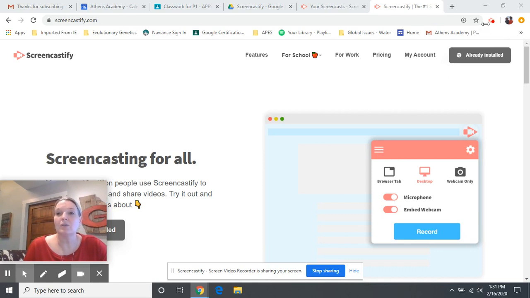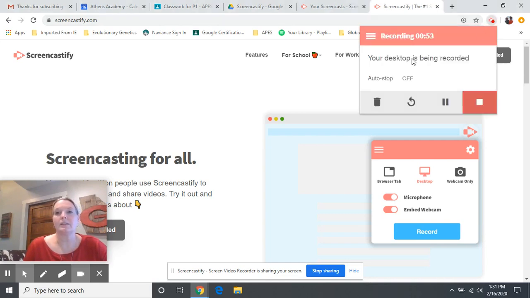Once it is installed, you'll get an icon up here next to your browser at the top. And this is what I ultimately click to start this video. Notice that I'm recording right now. We're about 1 minute in, and that's just kind of a shortcut that you can use to stop the video when you finish.